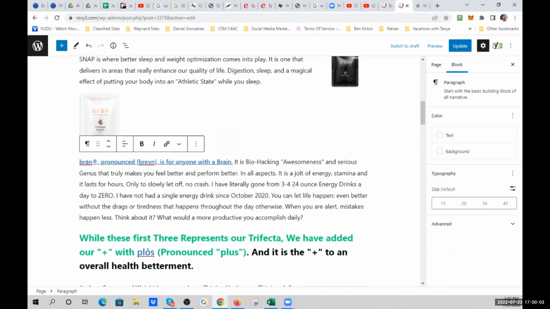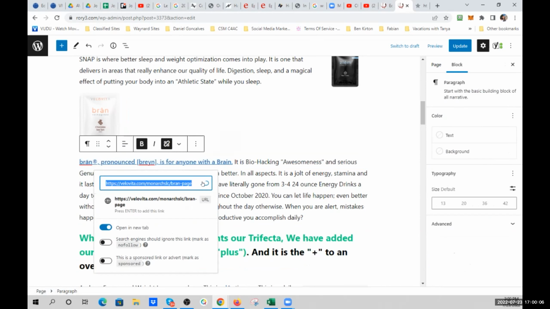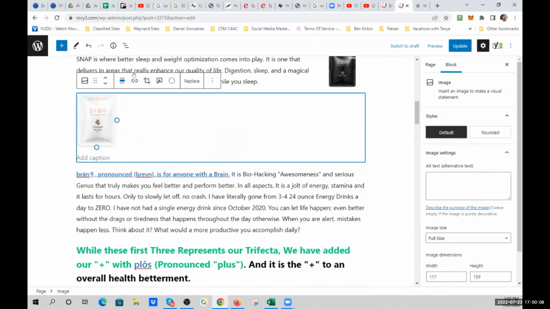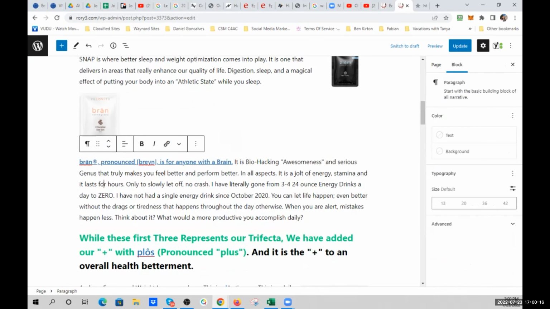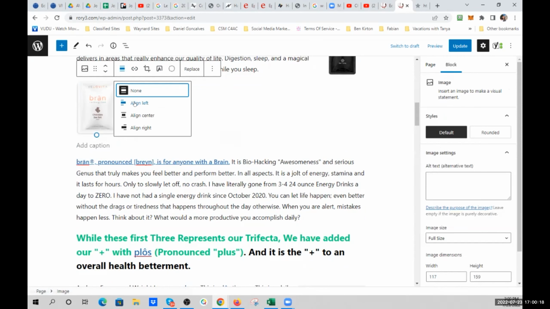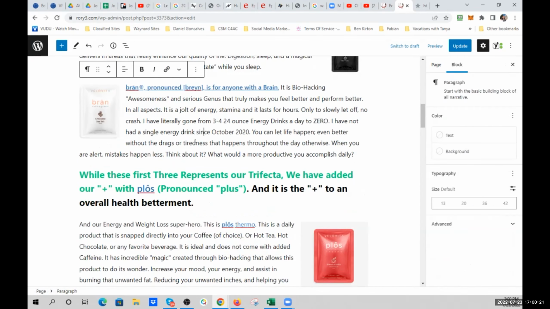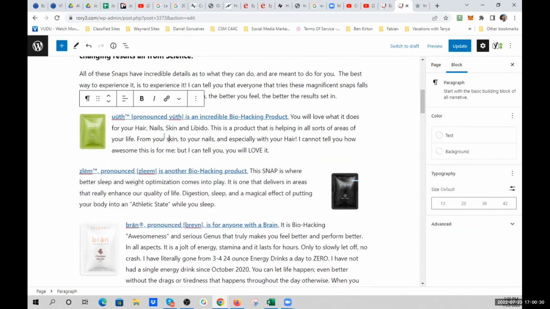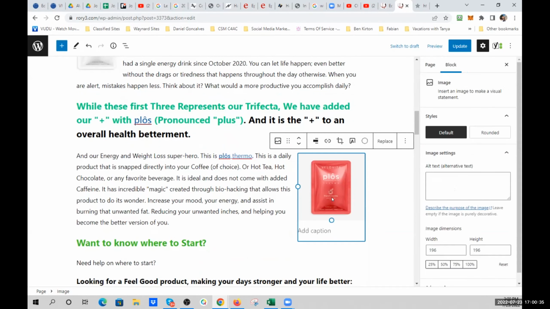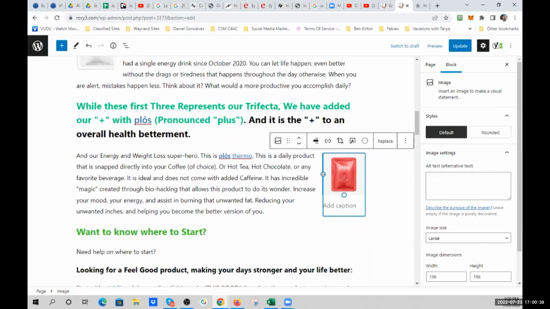Well, once again, check your links. And this is the only one I don't like the spacing with as much. It's probably okay. I can make this a little bit smaller. And I'm going to go with that. That's fine. Plus is bigger. I'll make it a little bit smaller too.